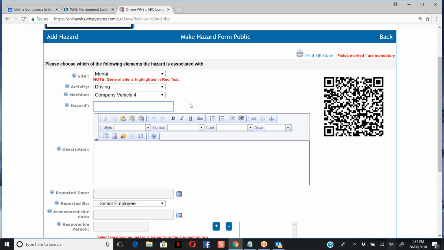But let's just enter a hazard here, and we'll just do, for example, collision with pedestrians.